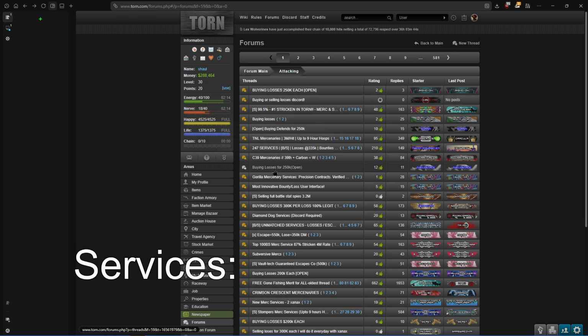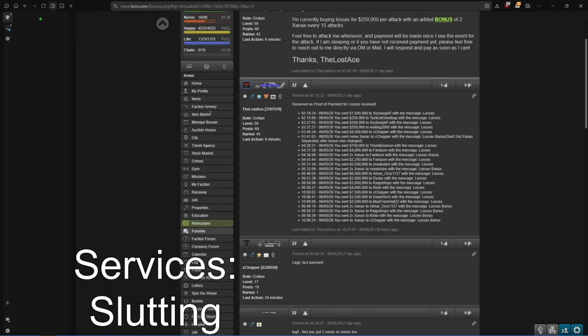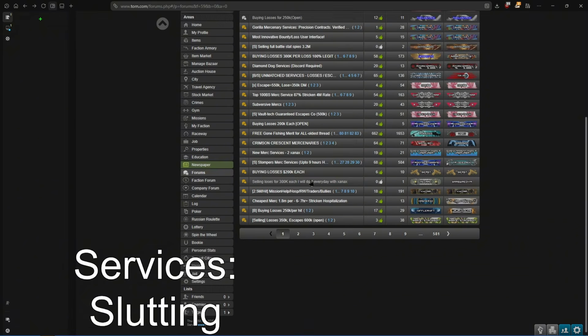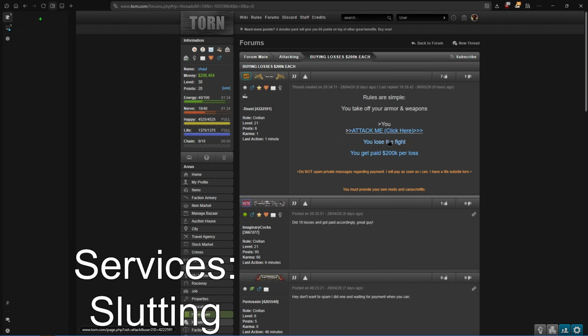You can also find people on the attacking forums like this buying losses. This is a practice known as slutting. I thought selling losses was slutting. I guess buying them would be pimping. Anyways, as you can see, there's these kind of things. They're a dime a dozen, buying losses, buying losses. Basically, these people's rules are simple. You attack them, you lose the fight, and you get paid. It's a really quick way to make money, especially when you're new.